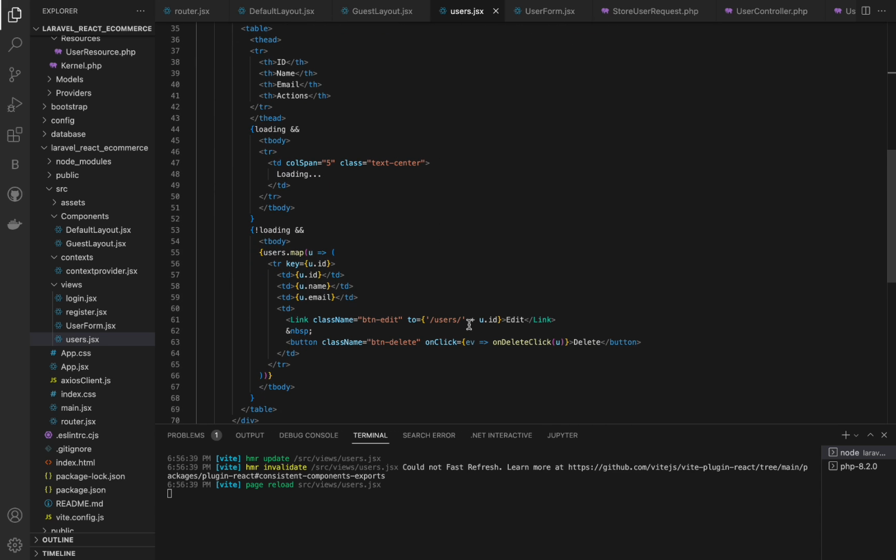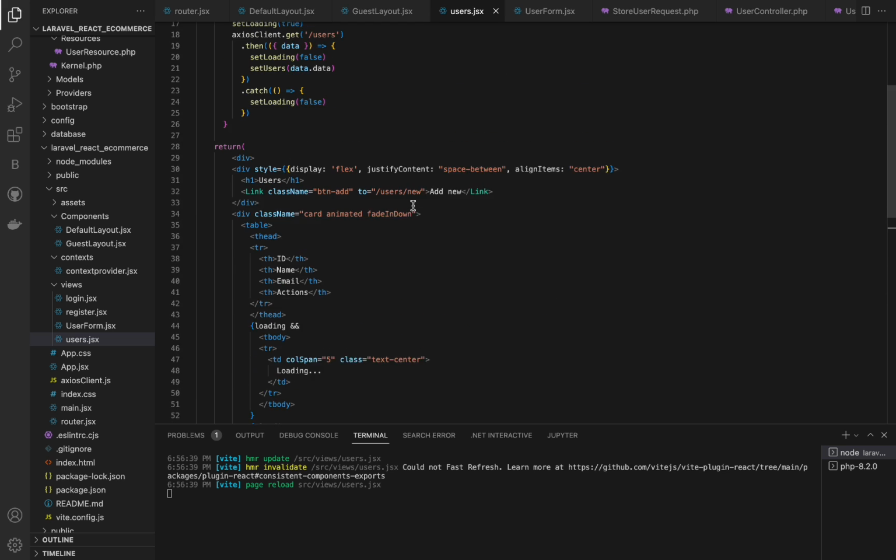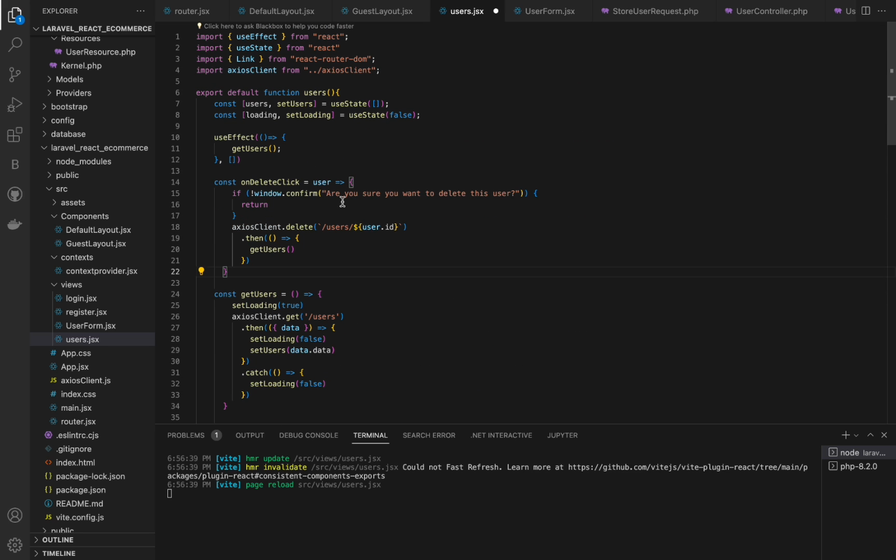Now let's see the onDelete click. The onDelete click function is invoked when a user initiates the deletion of a user account. Let's break down how it works. Before proceeding with the deletion, a confirmation dialog is displayed to the user. This ensures that users are aware of the action they're about to take and helps prevent accidental deletions. If the user confirms the deletion by clicking OK in the confirmation dialog, the deletion process continues. Otherwise, if they click Cancel or close the dialog, the deletion process is aborted, ensuring no unintended actions occur.